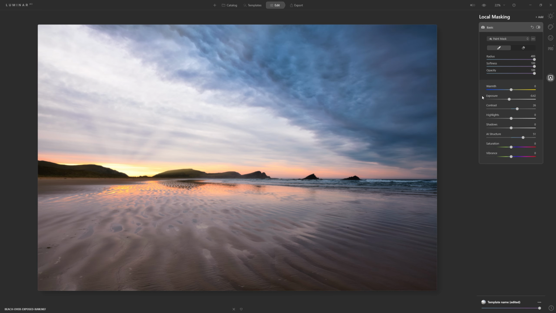I feel like we're slightly oversaturated now, so I'm just going to bring either the saturation down, or what we could do is bring the vibrance down slightly, or we can do a little bit of both. So let's turn that off, and now we turn it on again. And we've got that brooding cloud effect that I was talking about earlier that I wanted to create. Now let's see if we can brighten up the sun area here.